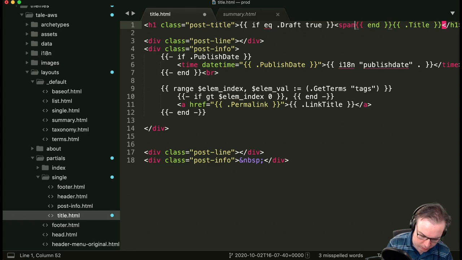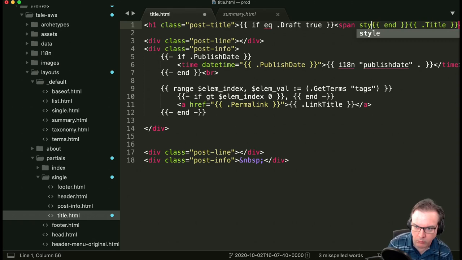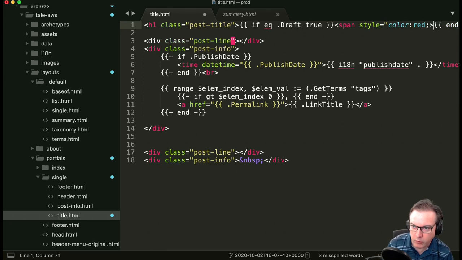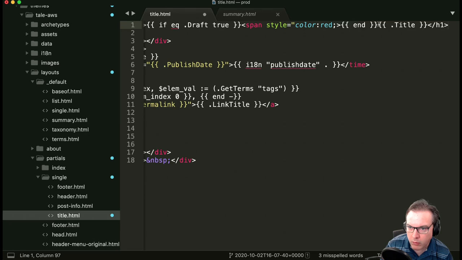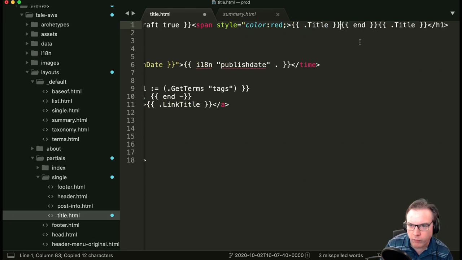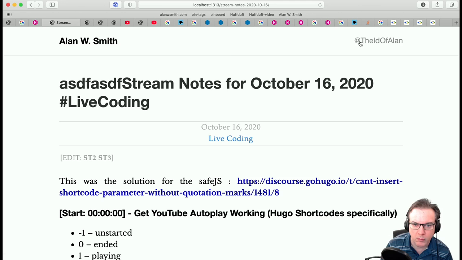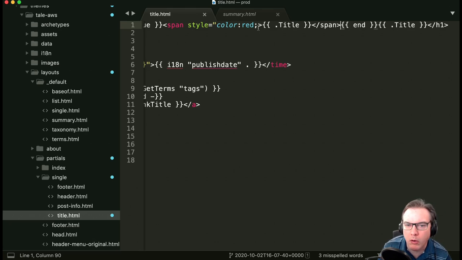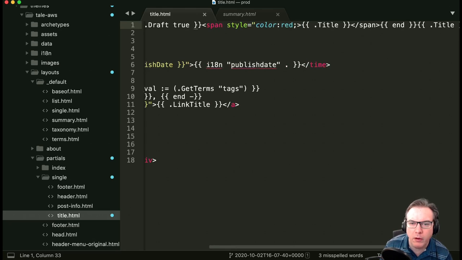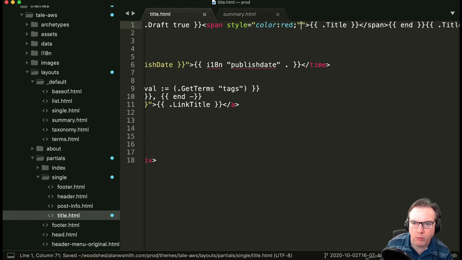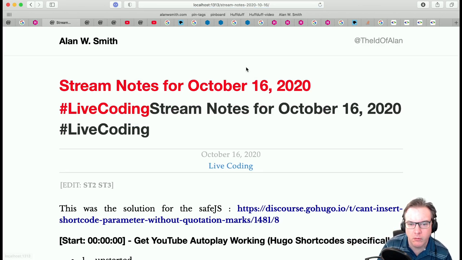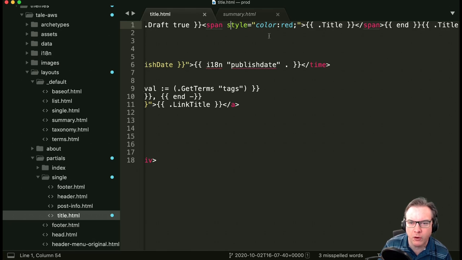Span style color red close, and then title span, big old red title. It went kaboom. Why did it? Oh, maybe there's not a quote there. Oops, now there's two quotes there. Surely it doesn't. Okay, it does know about that. How? That should have just been bad HTML in there. It shouldn't have known any better about that.